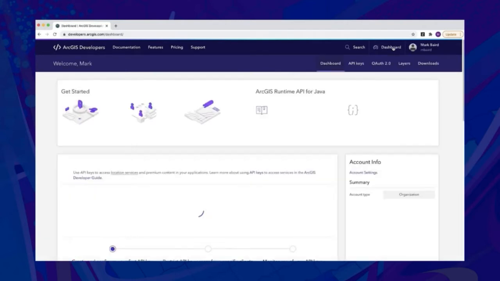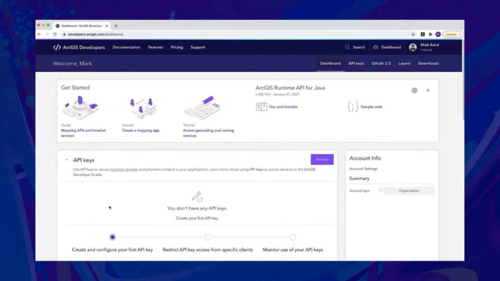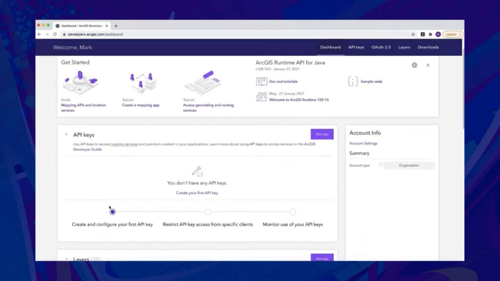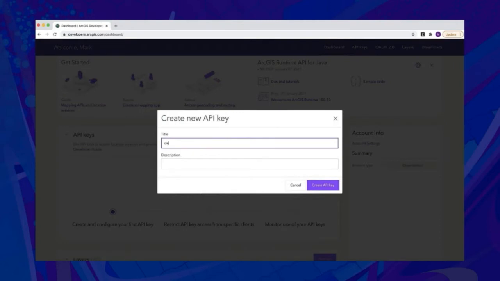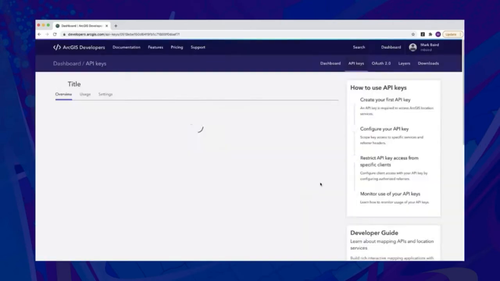And you can see here that I don't have any API keys yet in my dashboard, so I'm going to create one here. So I'm just going to give it a name and create the API key. So here I have the key.